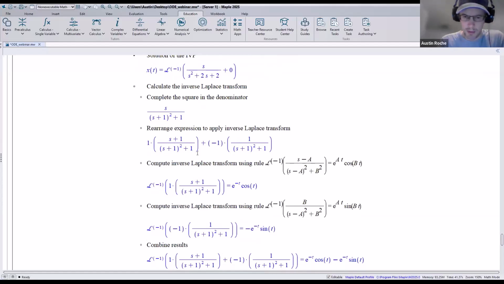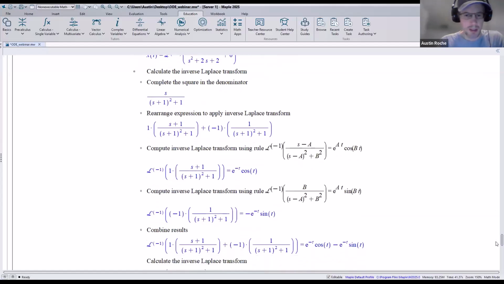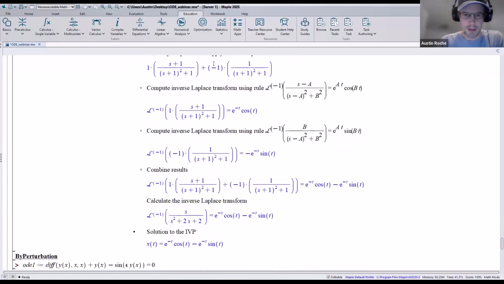Yeah, so that's a bit of an involved step. We have to do some manipulation. It's doing that manipulation to get it into a form that's recognized. And then it recognizes these two terms go to these forms, e to the minus t times cos of t and minus e to the minus t times sine of t. And then you plug those in and essentially evaluate, and that's your answer. So it's showing all the steps.